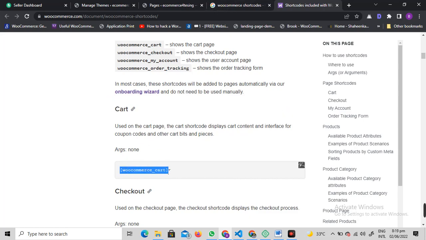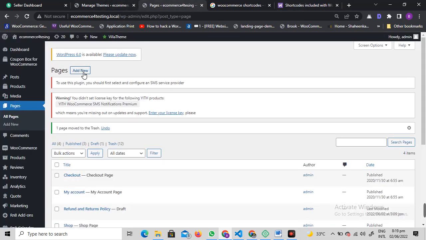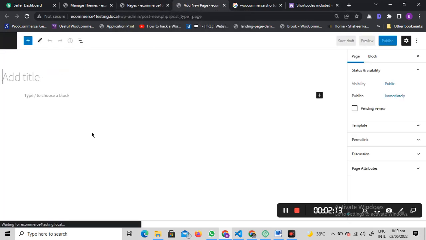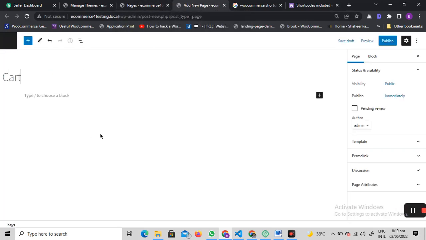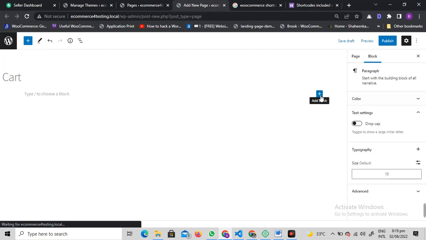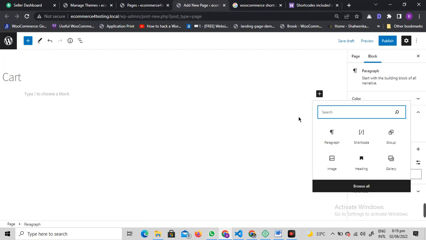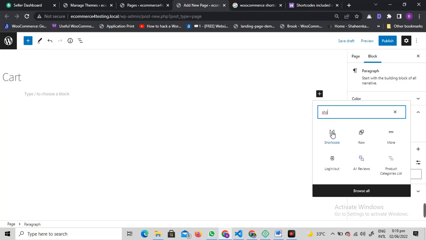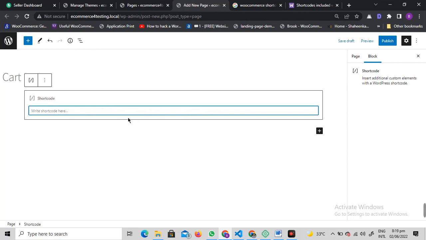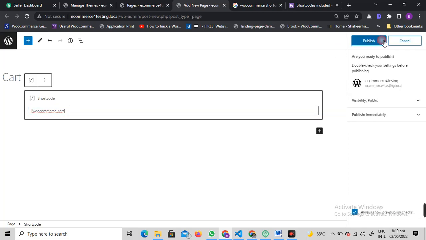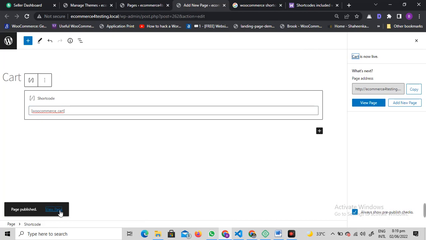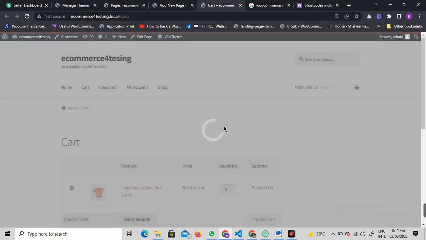I want you to copy this whole shortcode, and click on this add new. On this add new page section, I want you to give the page a name. And over here I want you to click on this plus icon, search for shortcode, click on this shortcode block and paste that shortcode over here, then click on publish. You will see that this will work exactly like a cart page of WooCommerce.